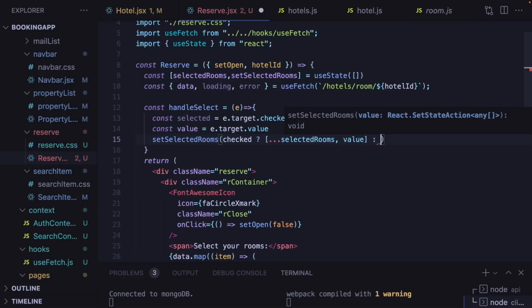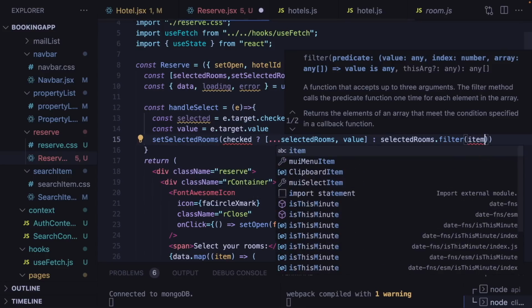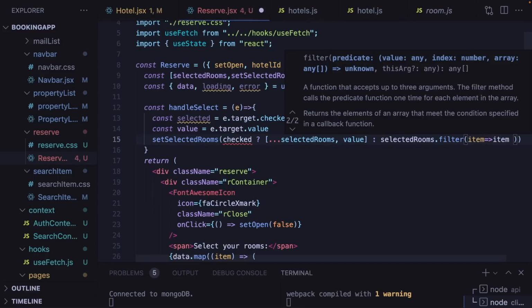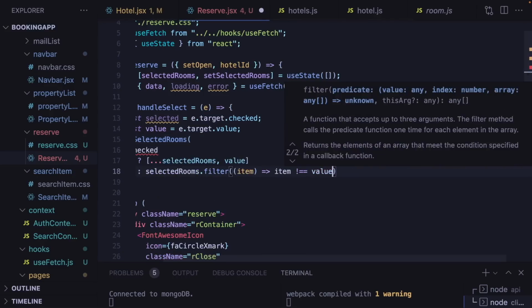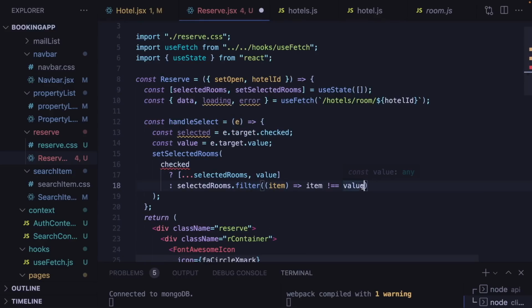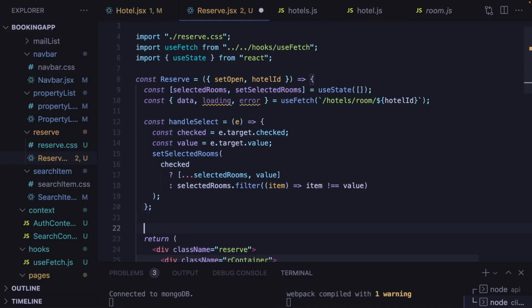And if it's not checked, we are gonna filter our previous selected rooms, and we are gonna pull our room ID from these selected rooms. So I will say filter, and for each item, we are gonna check if item doesn't equal our value, which is room ID, they are gonna stay. If it's equal, we are gonna move out this value. By the way, it's gonna be checked. Okay, let's see actually.